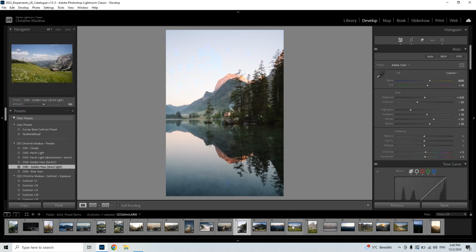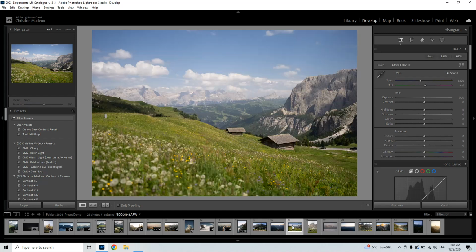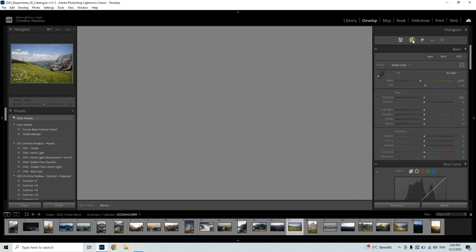I'm trying to think here. I'm going to take just a few more images right here, back in the Dolomites, super bright, harsh, direct light.